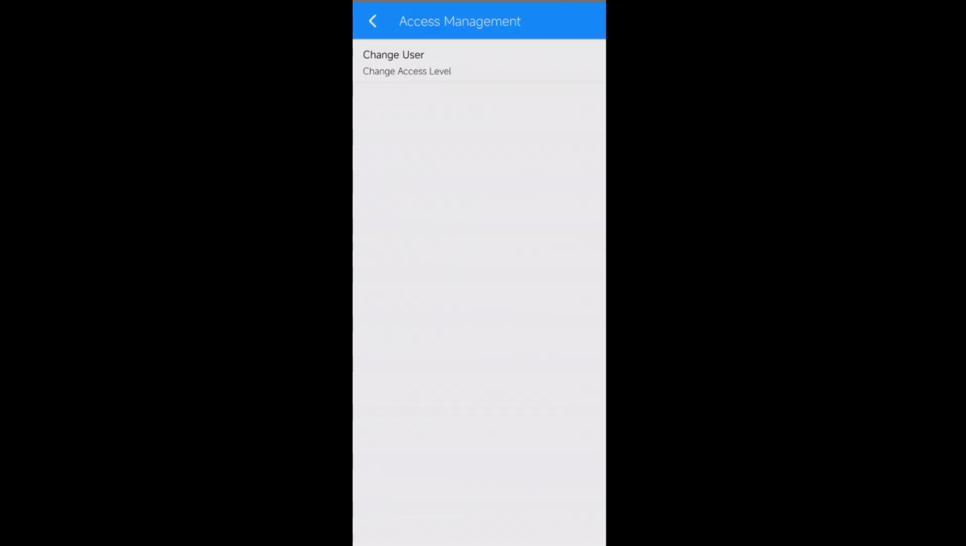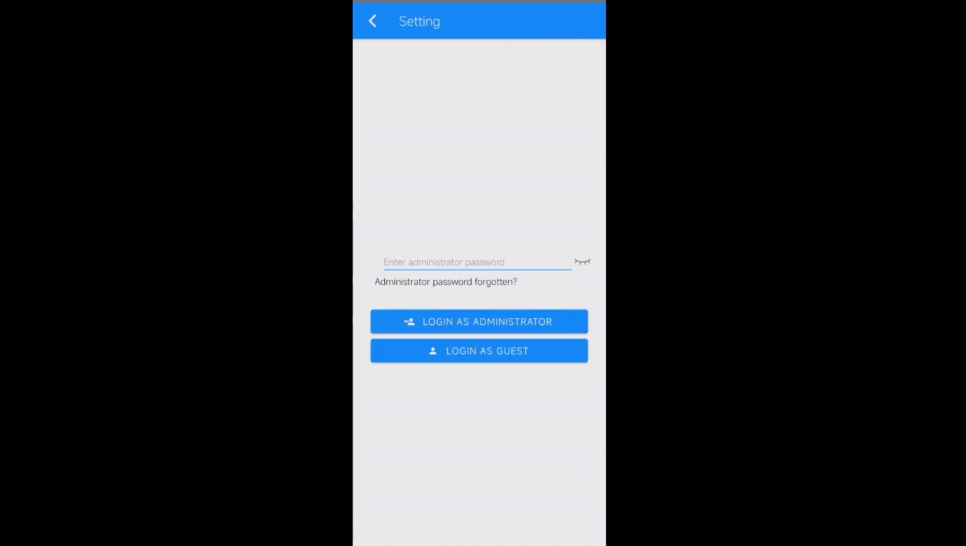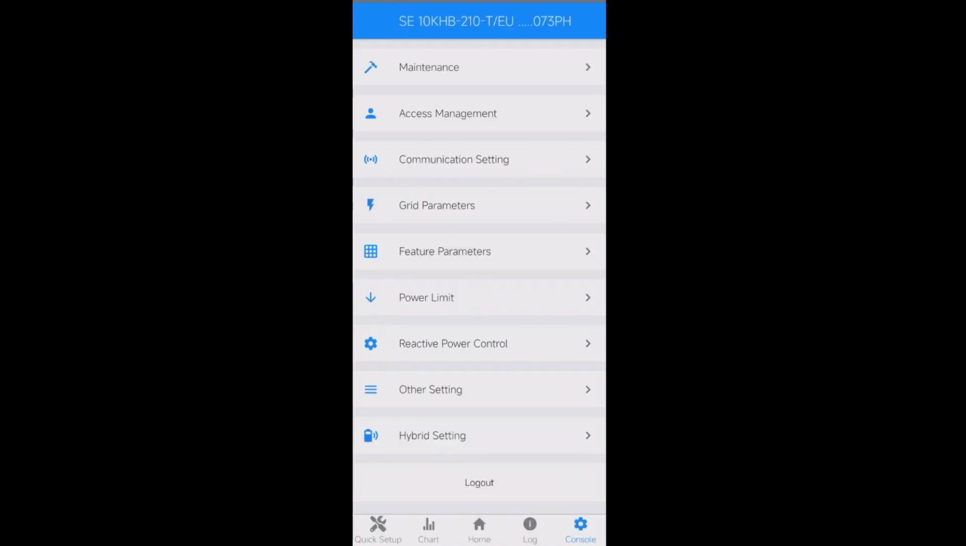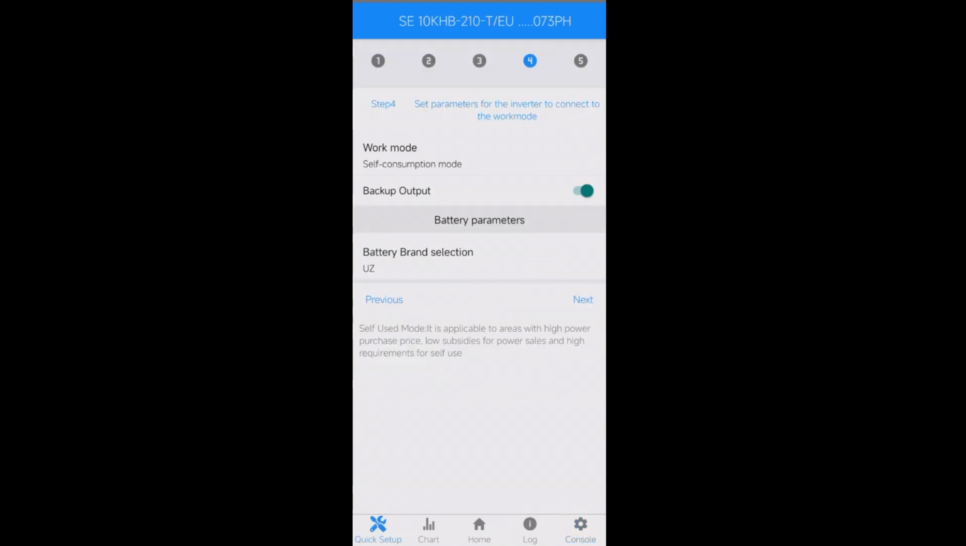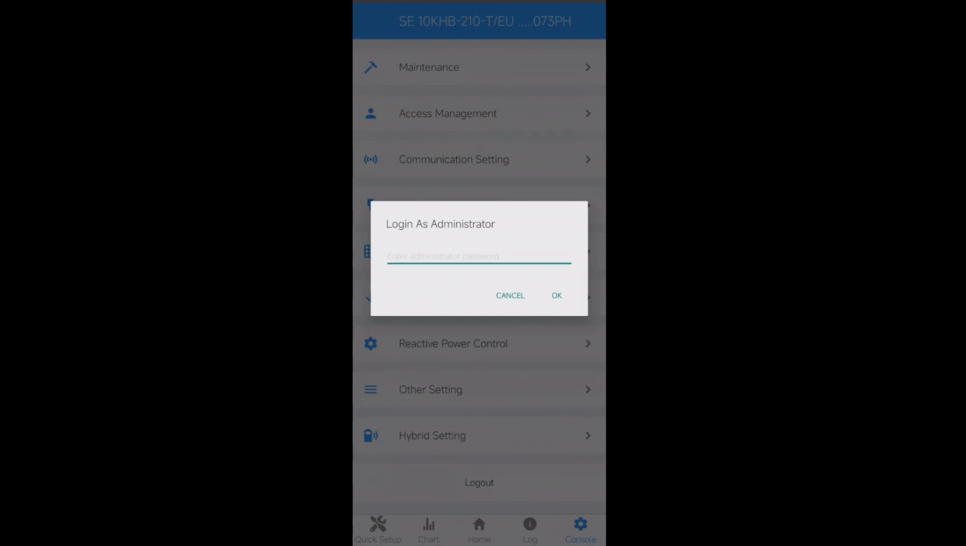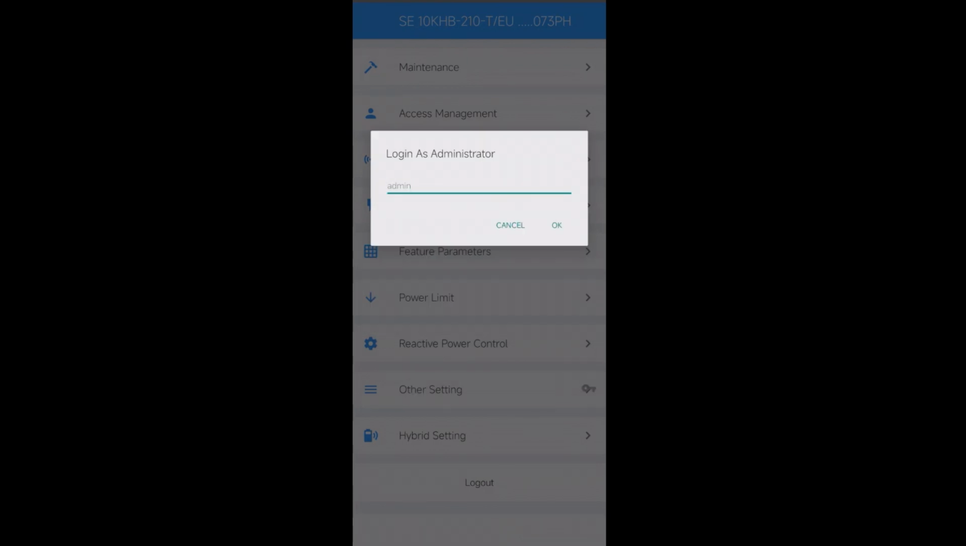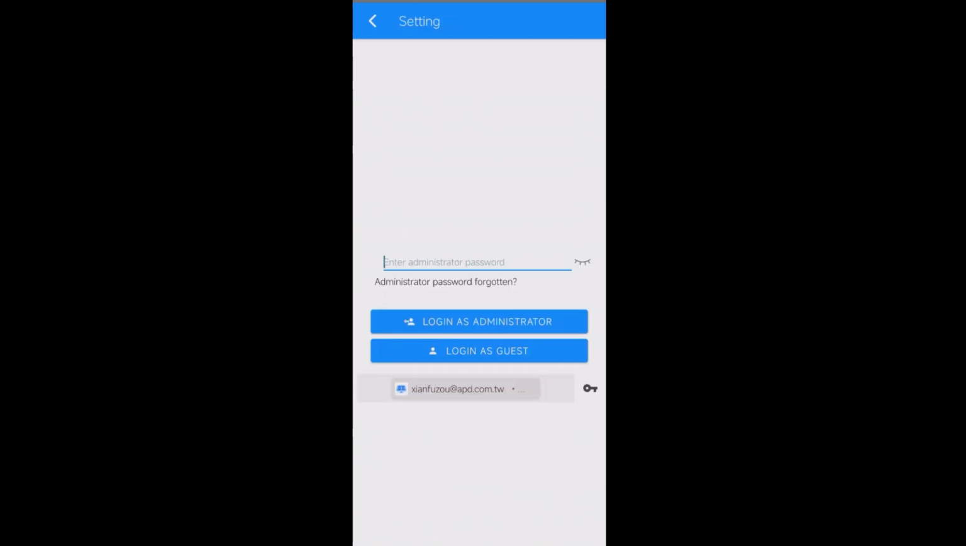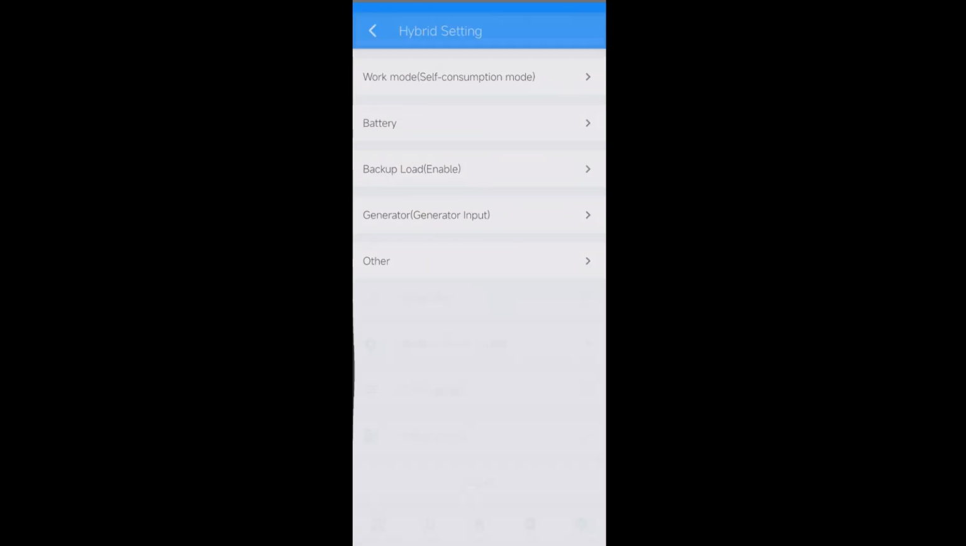And the second menu is access management. By default, when a new mobile phone connects to a new device, it will be in guest mode, and it can only go through quick setup. If the user wants to do the other settings here, he needs to log in as administrator. And the default password is admin. So we can switch the login as administrator here. Login as admin, and now I can enter this page.